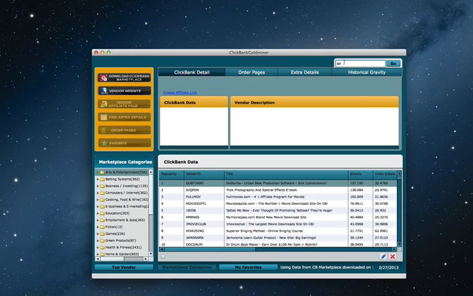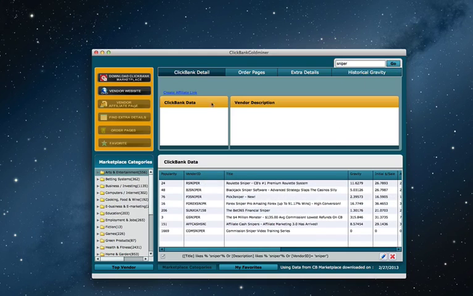Let me put in sniper. Yeah, it'll search the entire database. For some reason, you have to click on one of these categories first. Not a big deal. Once you do that, it does do a universal search. Now, I use Google Sniper as an example sometimes.